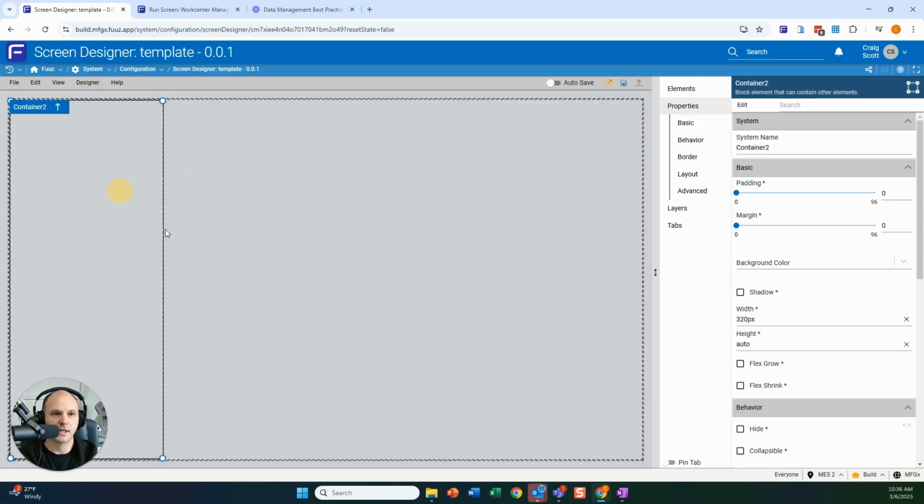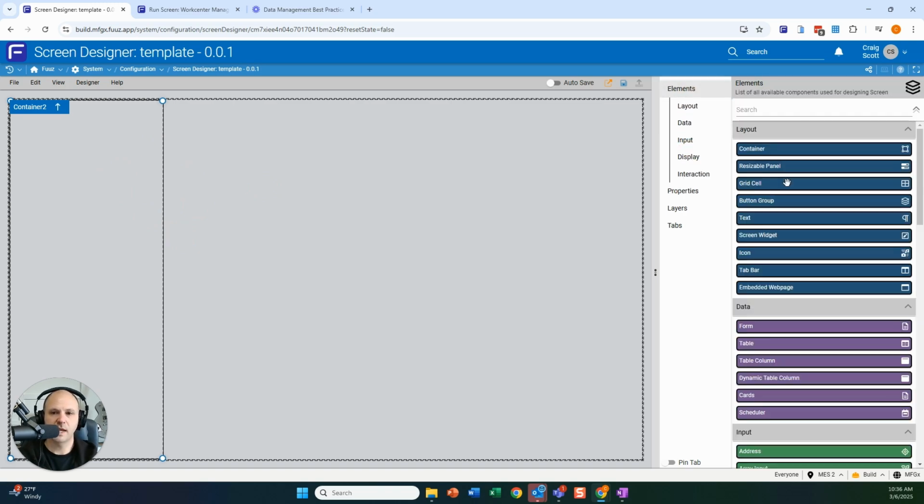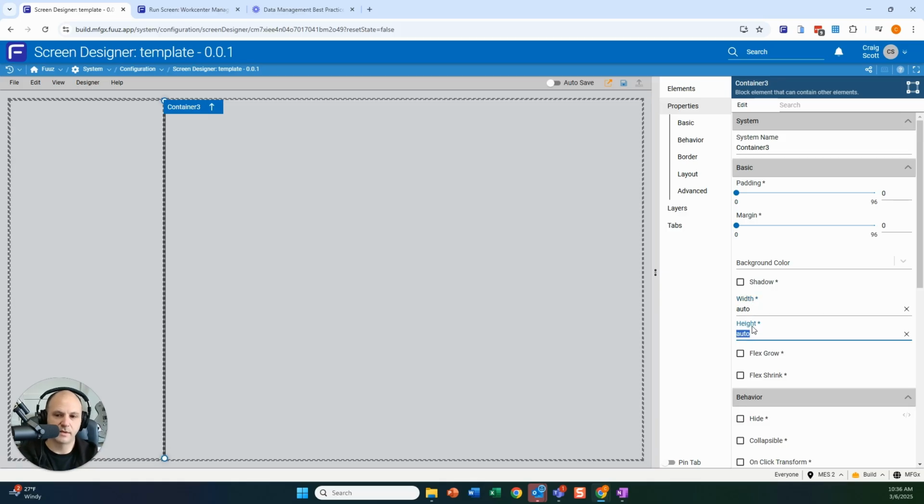So 320 gives me a container to put my filter into. And then I would do another container here for my table. Now, my table will probably be an auto width, and my height will be 100% because I want to take the whole height of the screen. I'm going to hit flex grow. And the reason why I do auto... This one can just be 100%.